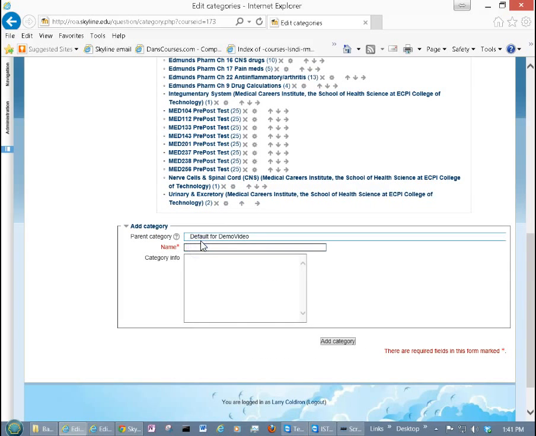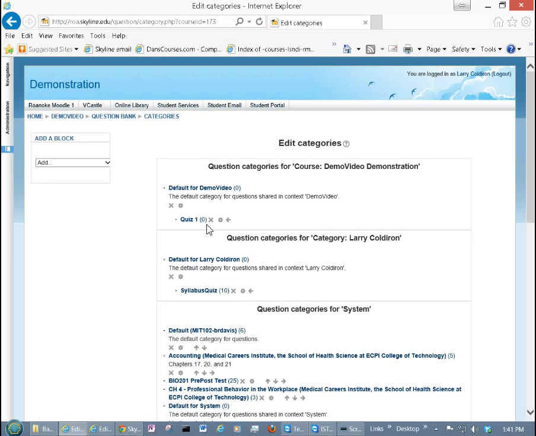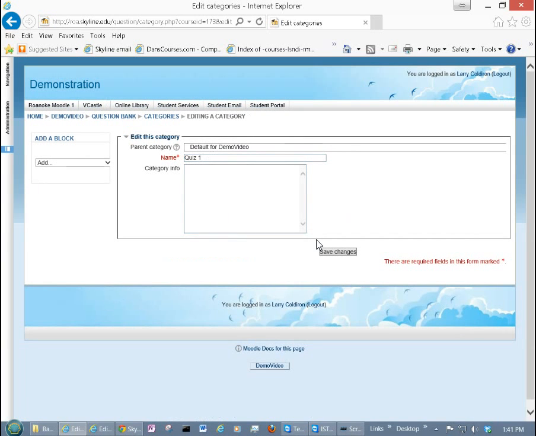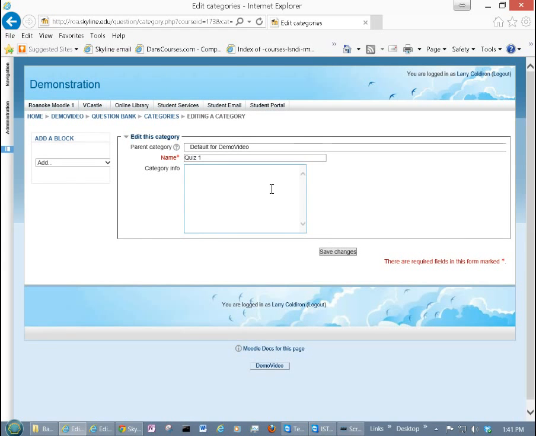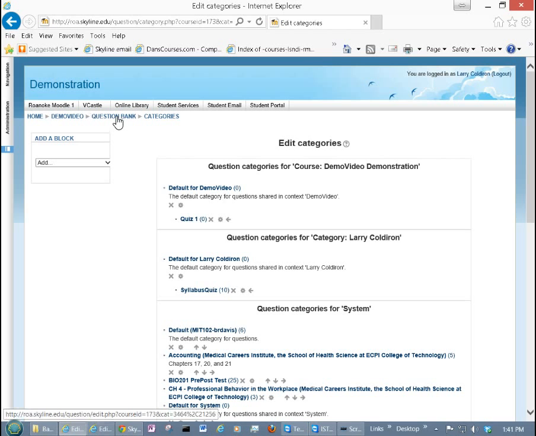that's this one. We can make this, let's say quiz 1 will be our category. We can have category information if we want, and then we can add the category and go up here. We have a category under here. And in quiz 1, we should be able to now edit this thing, save changes, whatever we want to do with it. The default for the video. And now, with the question bank, the quiz, we have that done.